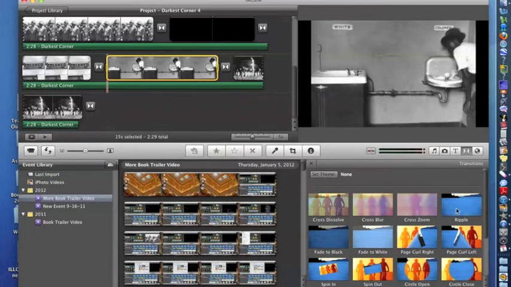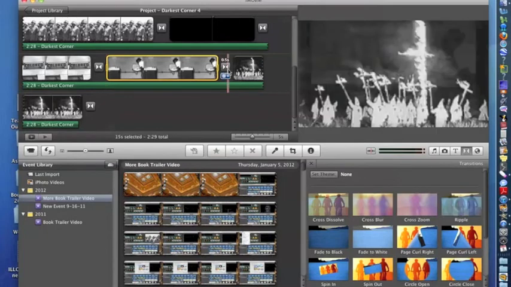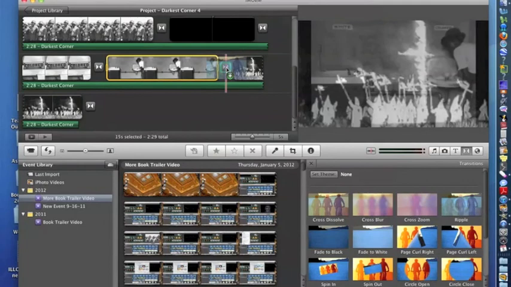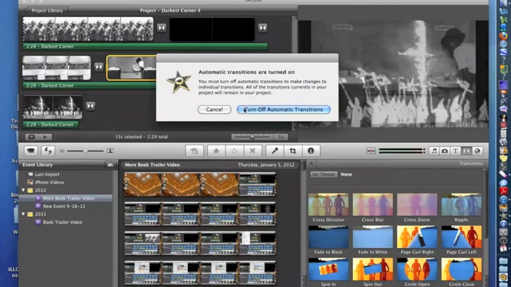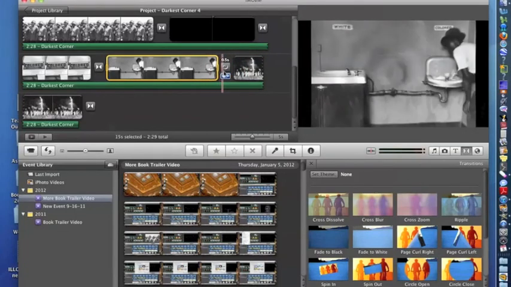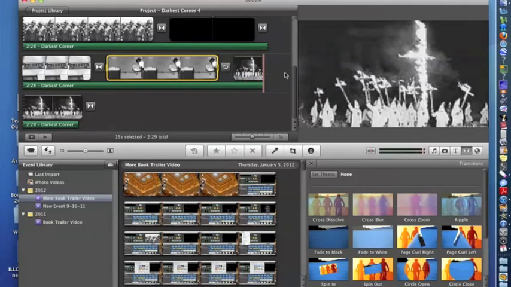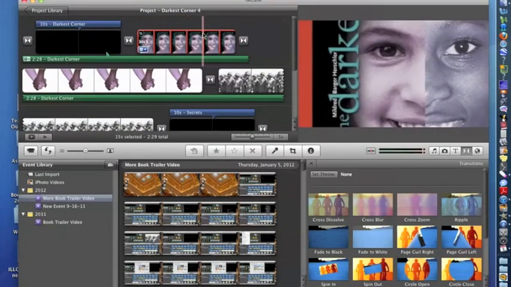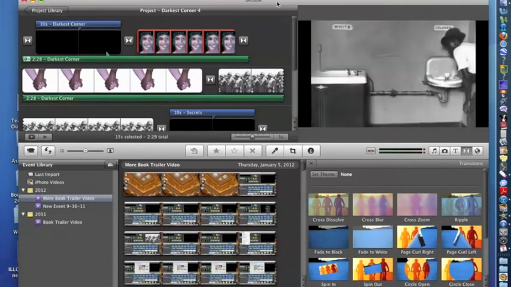So let's say that I like the ripple effect and I want to put it right here. So I can go ahead and drag this and drop it right there. And you never want to drop something until you see the little plus sign there. Now, because I asked for them all to be automatically put in, I would have to turn off the automatic transitions to have that ripple effect happen. But you see right here, the ripple effect is on there. At this point, once you have done that, your iMovie should be complete.